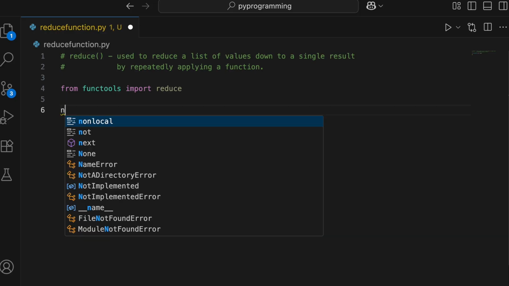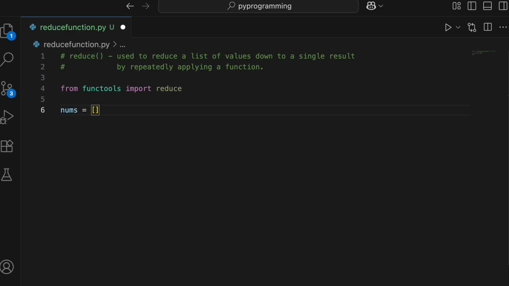Now let's take an example. I'll take a list of numbers and give it some values. Here I want to find out the sum of all the elements of this list. So we have this list of values, and we want to reduce this list to a single result, which is going to be the sum of all the elements. Whenever you have a list of values and you want to perform some operation on that data and reduce it to a single result value, then you can use the reduce function. So let's go ahead and check this out.